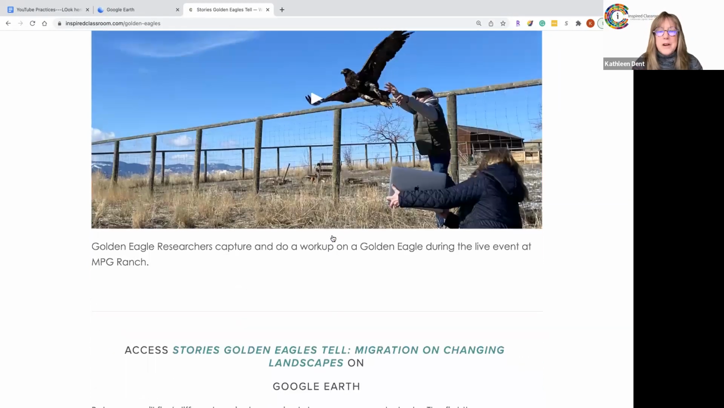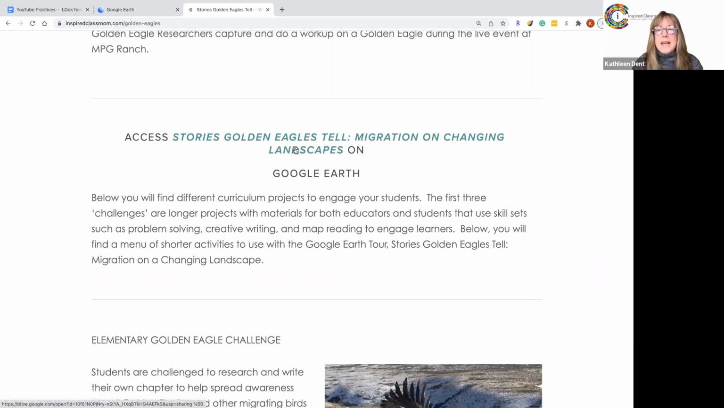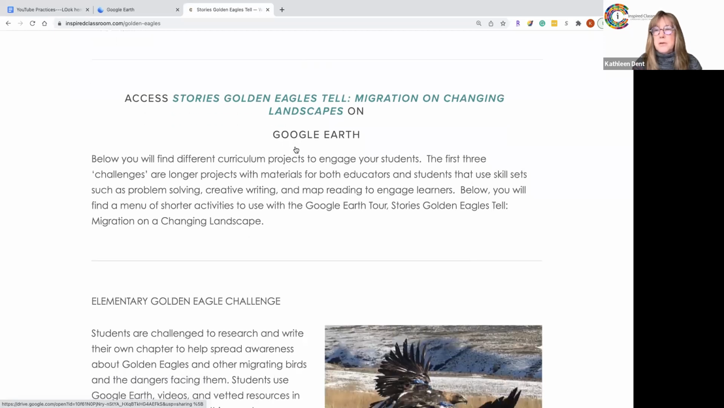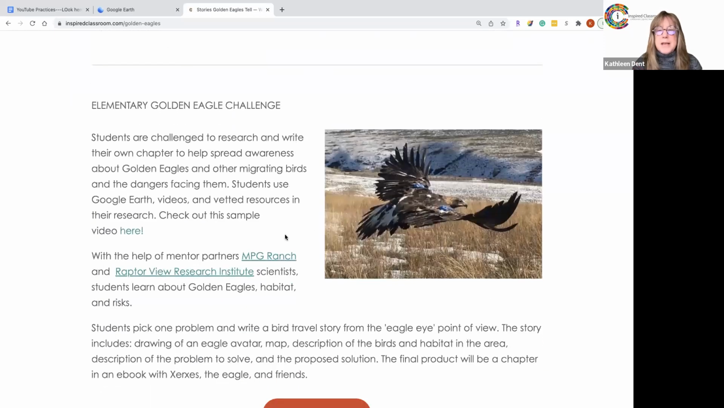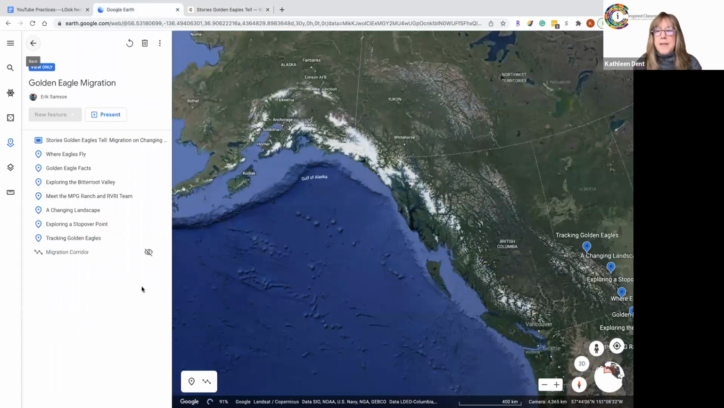But there's a whole bunch of stuff on this page, and in a minute I'll show you this resource. This is the Golden Eagle Google Earth project that is incorporated into our challenge. So if you do the Golden Eagle challenge, whether you're elementary, middle school, or high school, the kids will be using the Google Earth creator tool to explore that. This explains a little bit about each challenge, but I'll show you what that Google Earth project looks like. And this is just amazing.